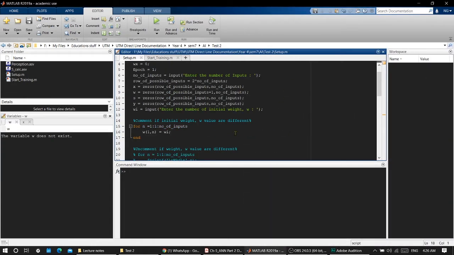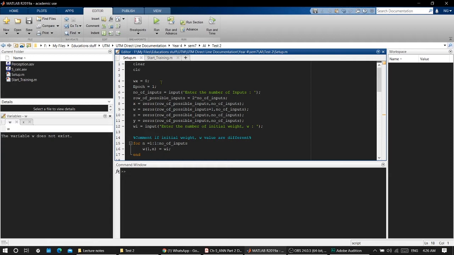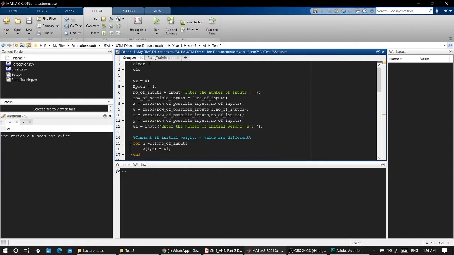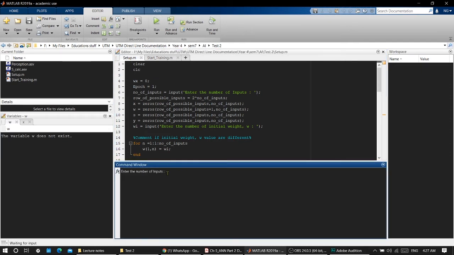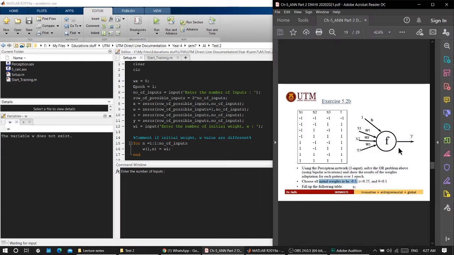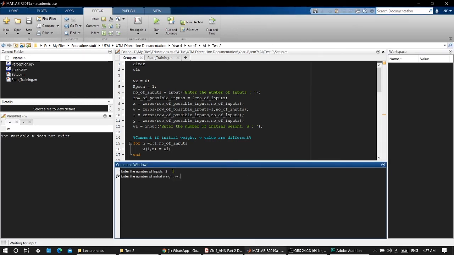Okay, so let's get started with the demo. You first start with the setup file, and then you can just run it. It will ask for the number of inputs. If you observe over here, we have 3 inputs: x1, x2 and x3. So we just key in 3.